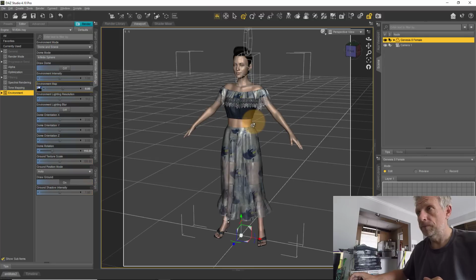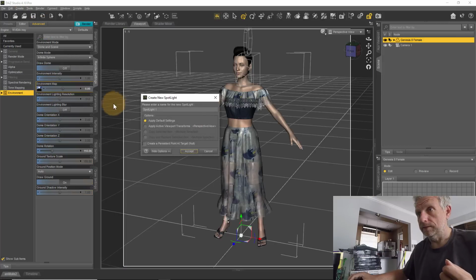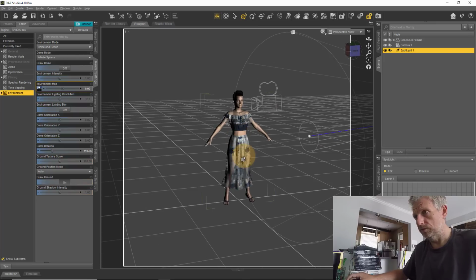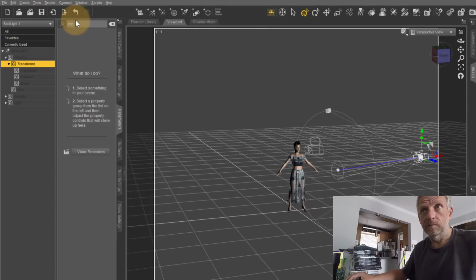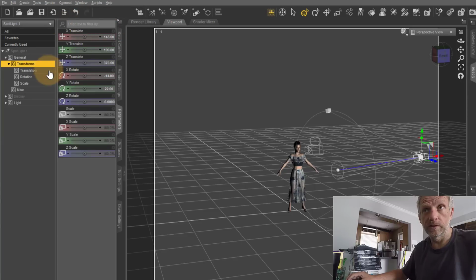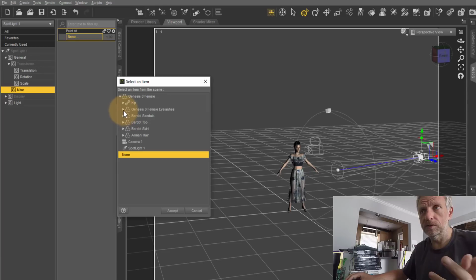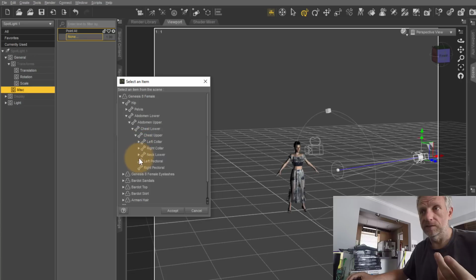So let's switch back to the perspective view here, and I'm going out of the NVIDIA iRay mode for now, and I'm going to create myself a new spotlight like this. I'm going to apply the active viewport transforms, and zoom out a little bit around the figure. With the light selected, I'm going to head over to the parameters tab, and clear out the search term cornea. Under Misc here, I'm going to point my light at the Genesis figure. Not so much the complete figure, but her head, because that's where I'd like that light to shine as a portrait light. And there's the head.